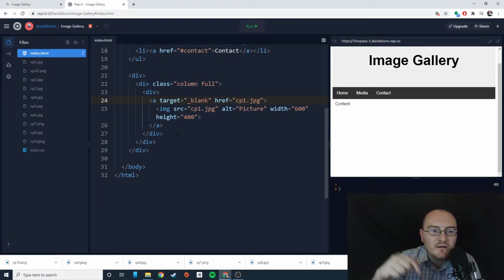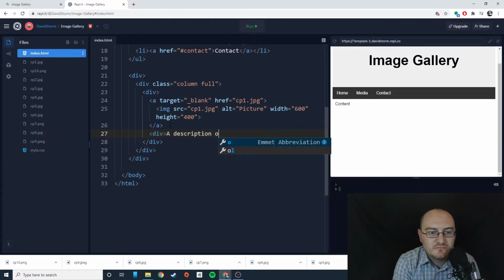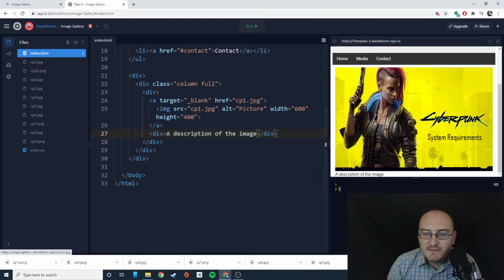Now, I also want something below the picture to be a caption. So I'm going to create another div in here, and I will just say a description of the image. Okay. All right, let's run that and see what it looks like. Okay, so we have a big picture here, and then it says a description of the image. Now that's not exactly what I want, right? Because I want it to be a little thumbnail.